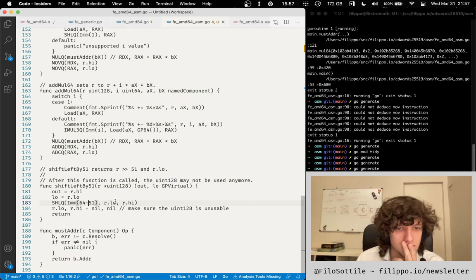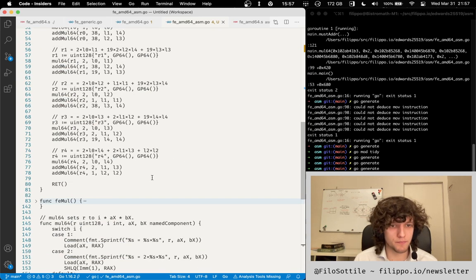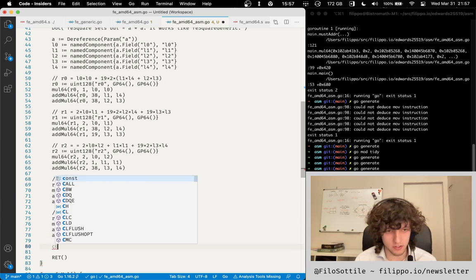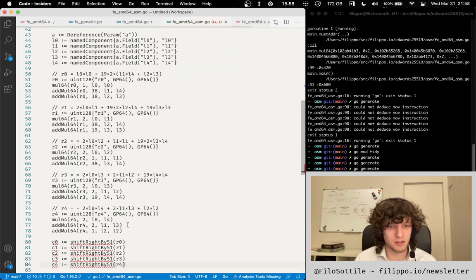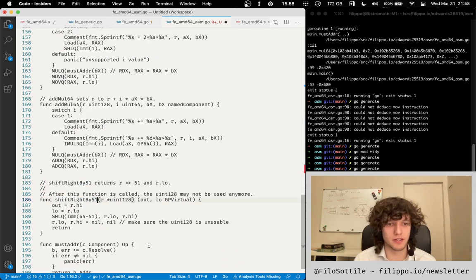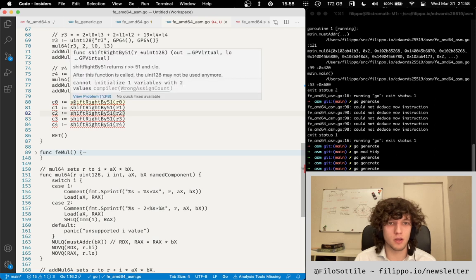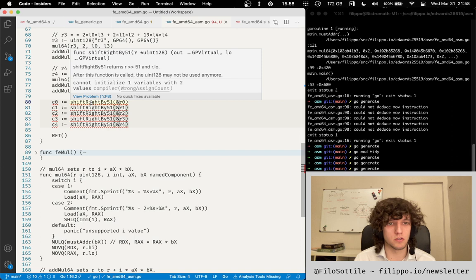Okay. So this should do the shift left by 51, and we can try it. So here C0, so the carry of the first one is, actually we can copy paste this entire blob. Shift right. It's implemented as a shift left on the high part, but it's a shift right. Which is unhappy because it wants pointers to these so that it can destroy them. Still not working.